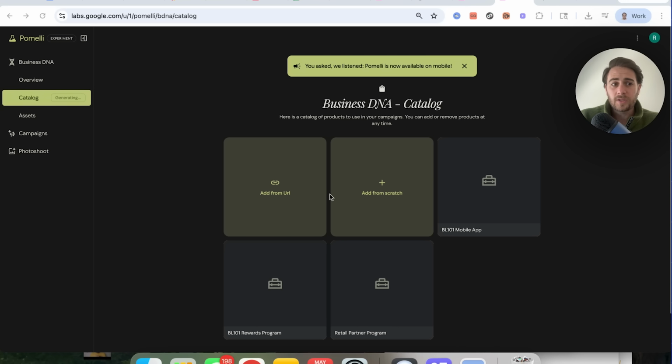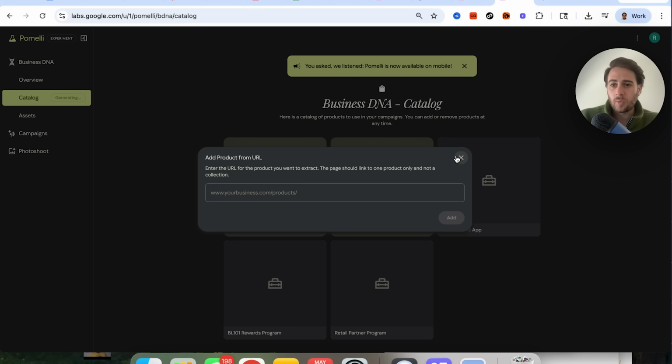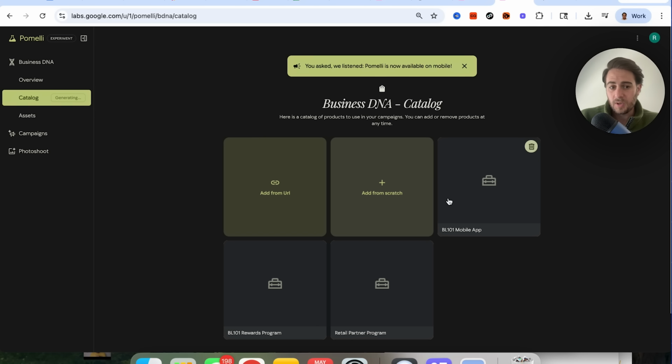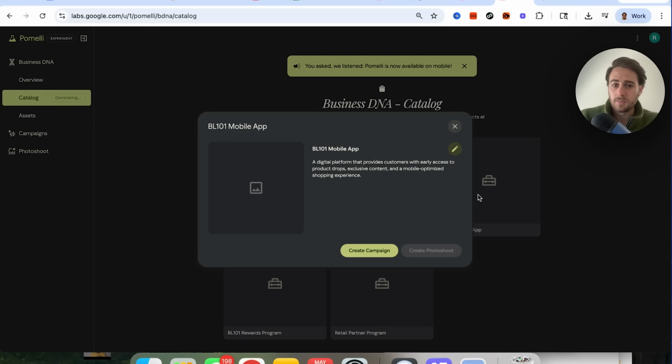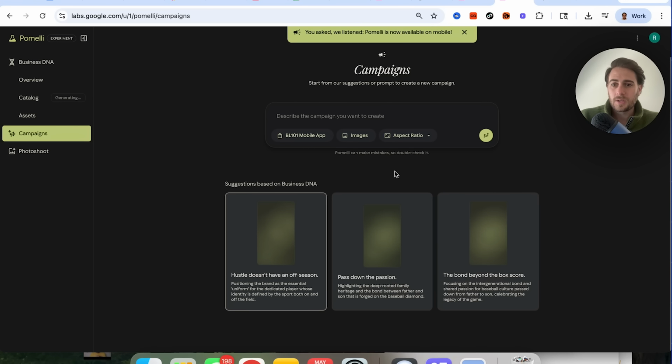And by the way, if we wanted to create it from different things, we could actually add in from scratch what these different things are, or we could do it from a URL if we wanted to go through and do it for specific products. For example, we could see that BL has a mobile app. We could click right here, click on create campaign. Now this is literally going to go through and create marketing aspects based on this.